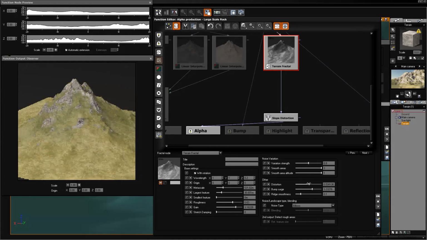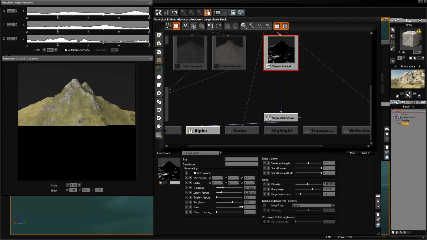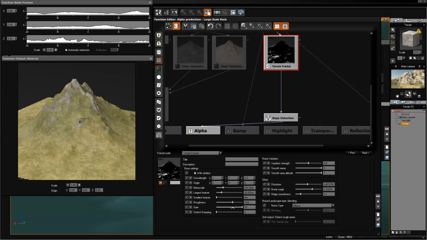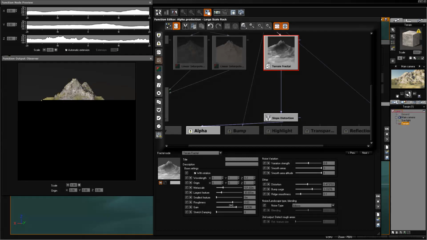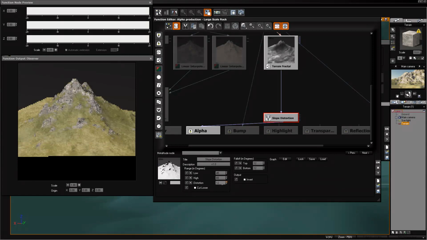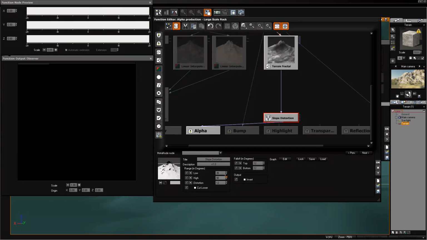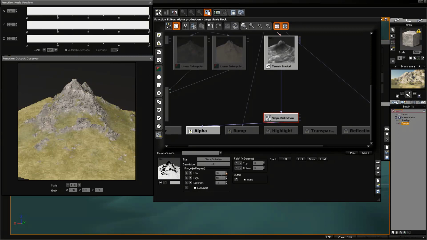Add a bit of distortion, and then just modify the gain until we get a good range. And then going into the slope distortion, we can modify the distortion amount. We can set the high level a little bit higher, maybe bring down the low range.